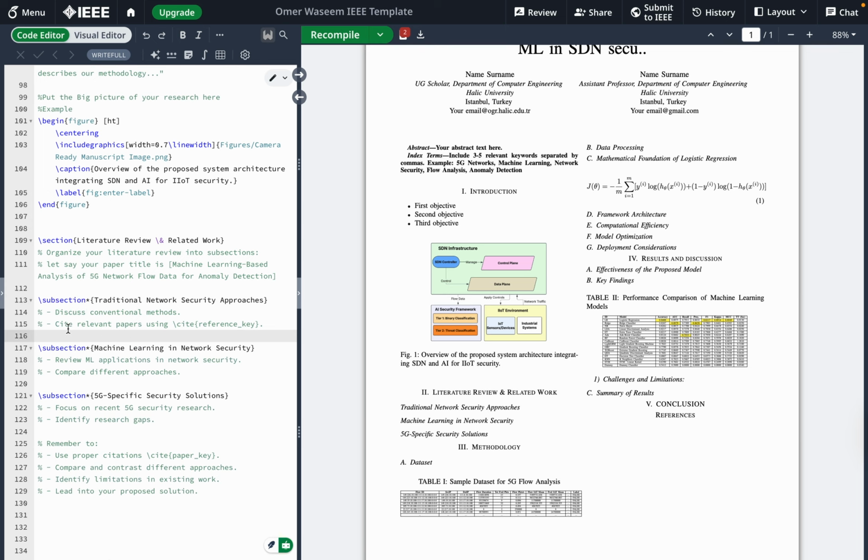Here is where you should include a lot of papers as citations. I will teach you in the next video how to make citations in Overleaf. It's a little bit advanced level, but it's so easy. I will teach you, so don't worry about that.